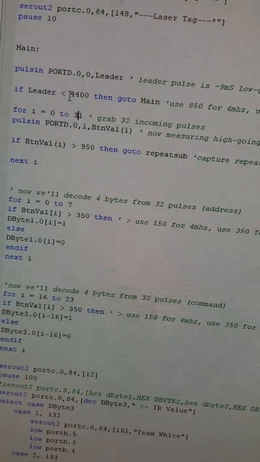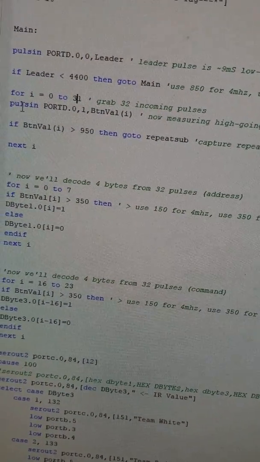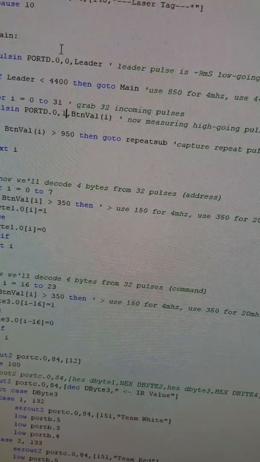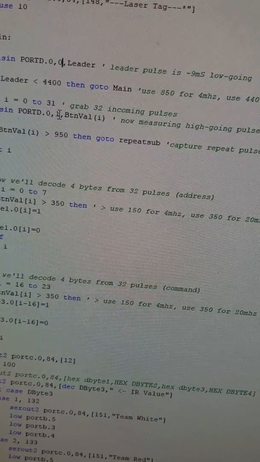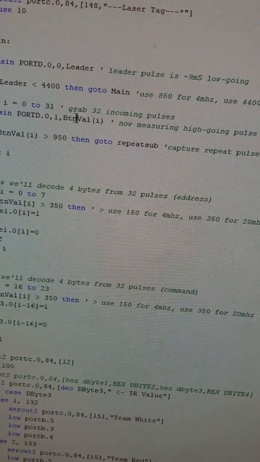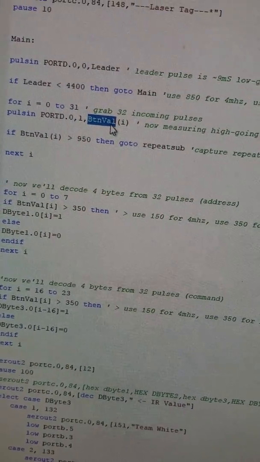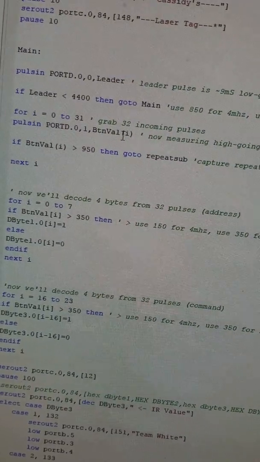0 to 31, which is a 32-bit container. We're going to pulse in again. We're going to measure the high pulse, 1. Previously, we were looking for the low pulse, 0. Now we're looking for the high pulse. We're going to store it in another container, another variable, but this time we're going to increment that variable, the byte value or the bit value, by I.